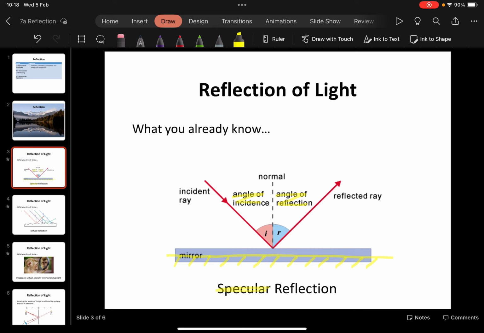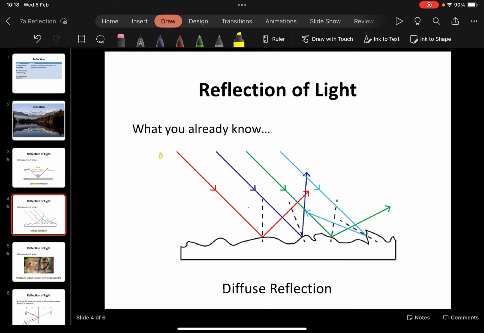However, often we find that we don't get specular reflection because the surface that we're reflecting on is not smooth, it's quite bumpy. And in this instance, we're going to get what's known as diffuse reflection. And this kind of reflection does not lead to a really clear image being produced. However, you need to appreciate that the law of reflection is still being obeyed.